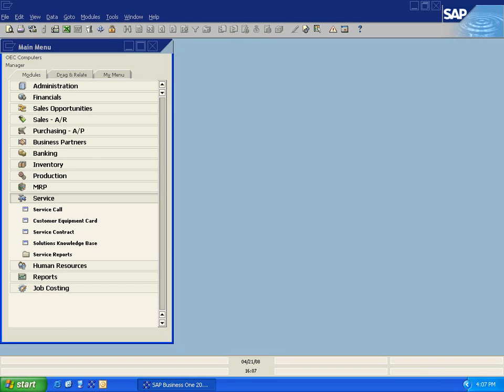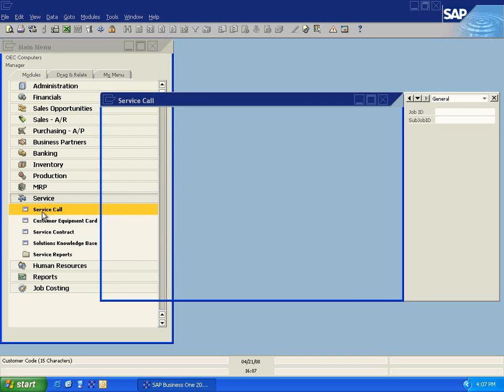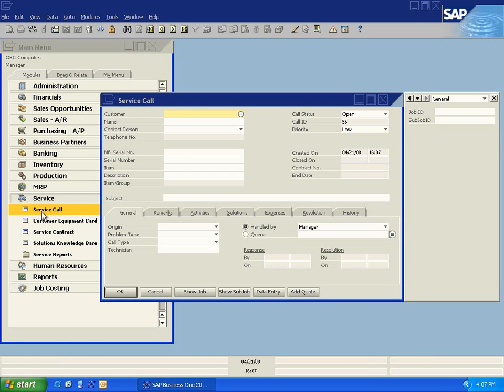SAP Business One with project costing also allows projects to be integrated to the customer service and help desk function of SAP. In this example, we'll go ahead and take a service call from the newly installed server, assuming that project has been completed. By clicking on the service call button here, we'll be able to go ahead and open up the standard SAP service call entry screen.